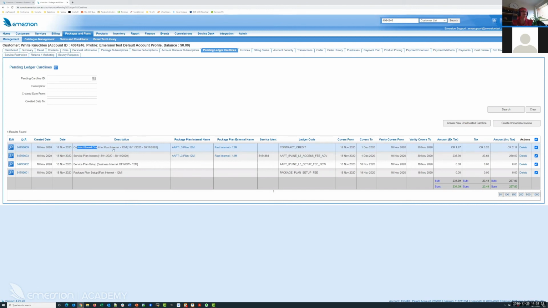It says contract-based credit for fast internet, which is the plan that they're subscribed to. So that's how the output actually occurs. That'll happen automatically. There's nothing that you need to do. As long as they're attached to a plan with the contract that has the discount applied to it, the rest of it's all automatic.